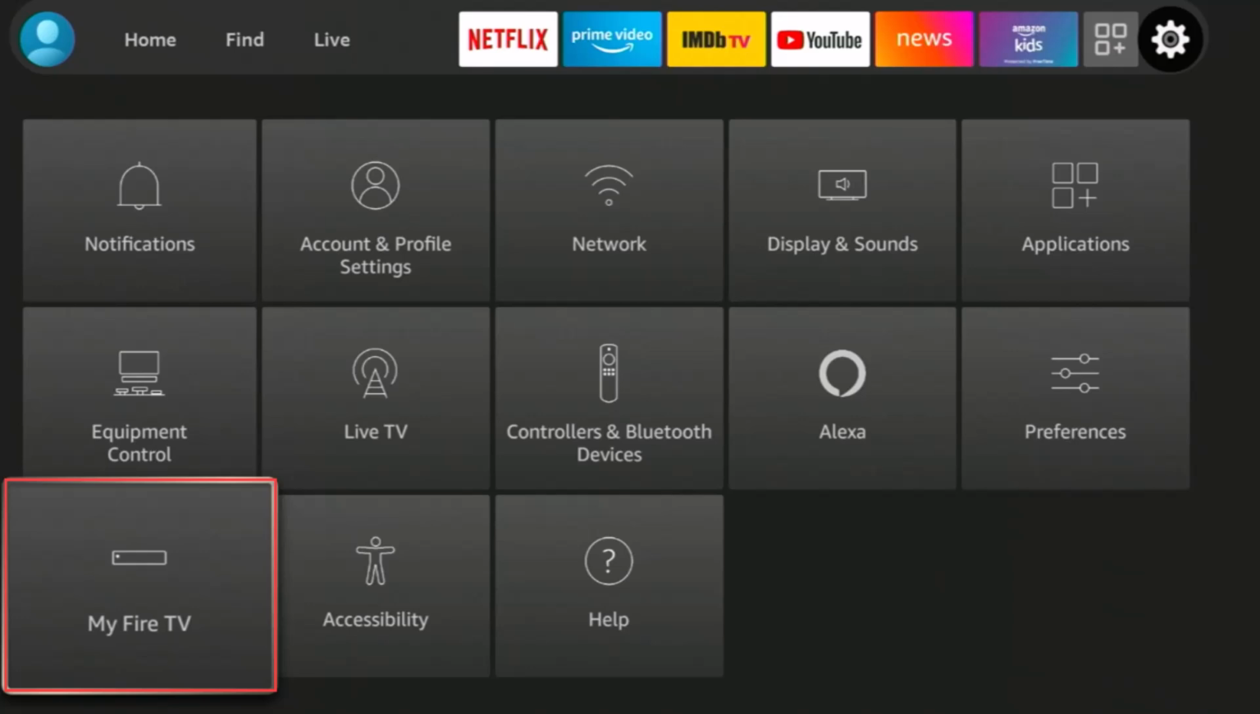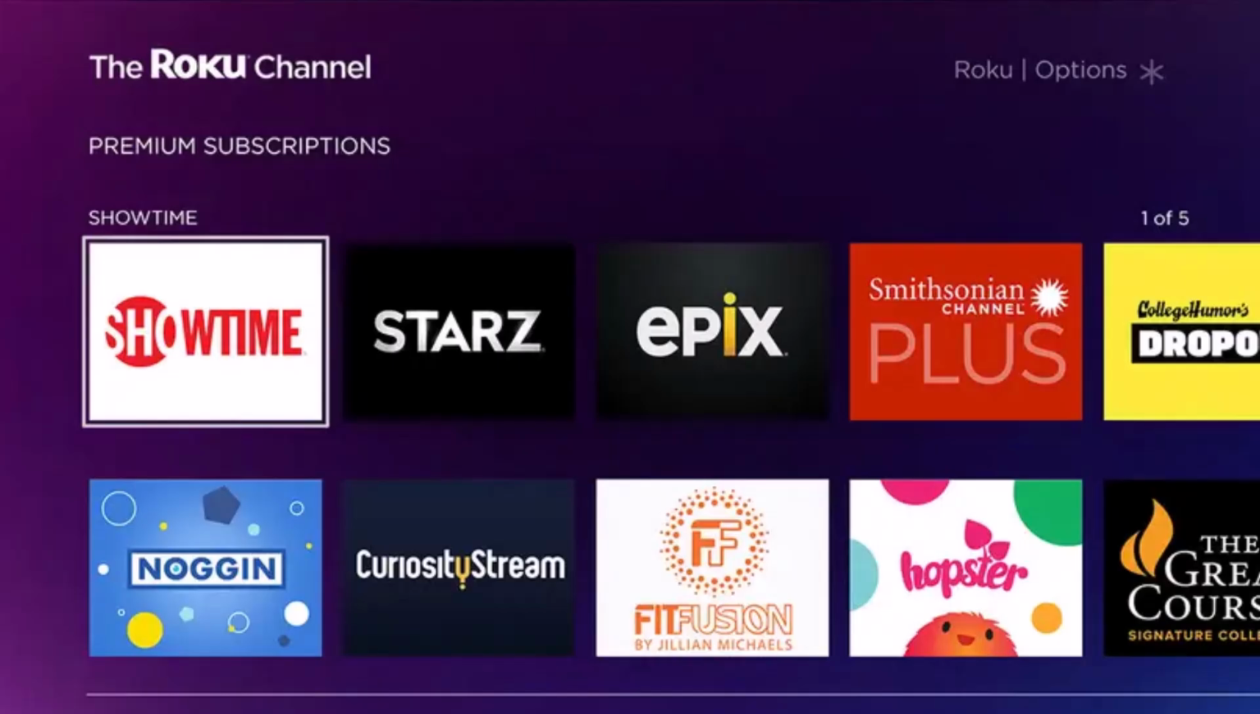Next, click on download. Please wait a few seconds while the app installs on your Fire Stick. Once the download is complete, click open. You will see the Peacock TV welcome screen.